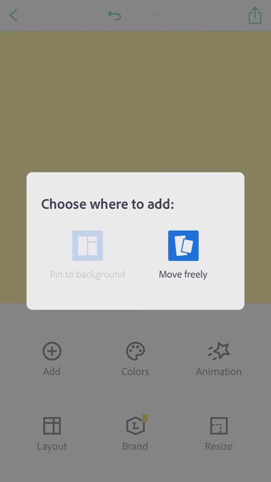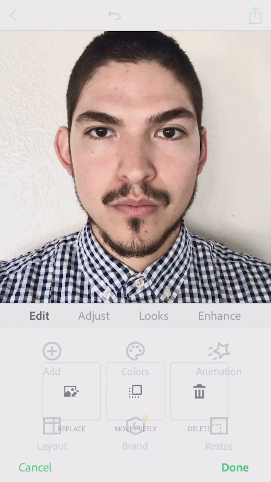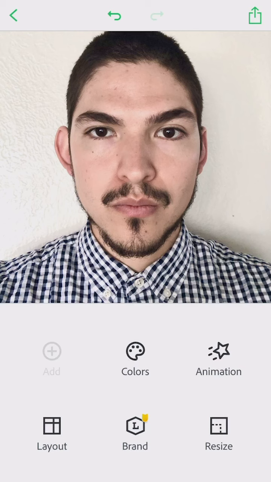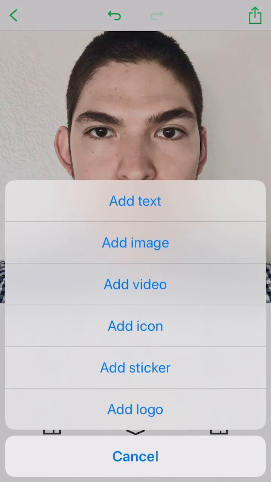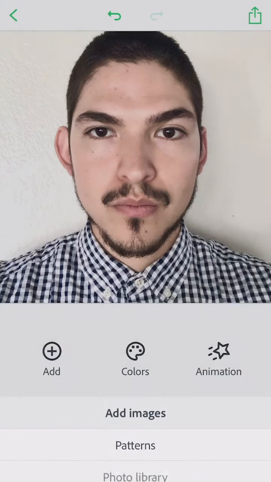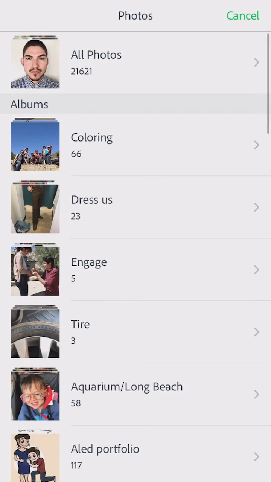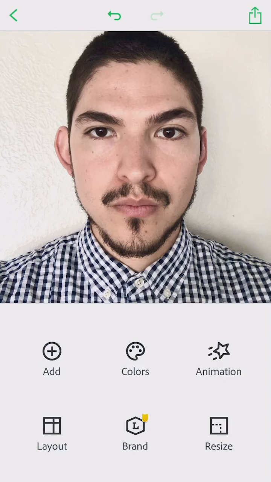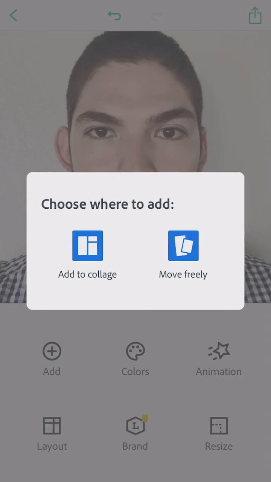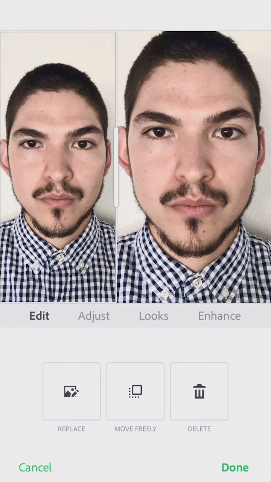Adobe Spark asks choose where to add. Select pin to background. And on the bottom right, click done. So there I have my portrait. And I'm going to have to add another image, same image, again, photo library. All photos, select the same image, add. And once again, add to collage.